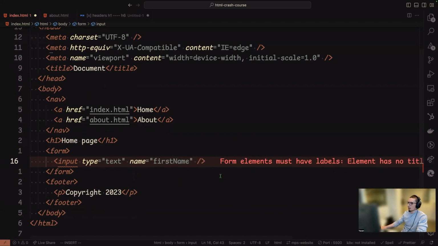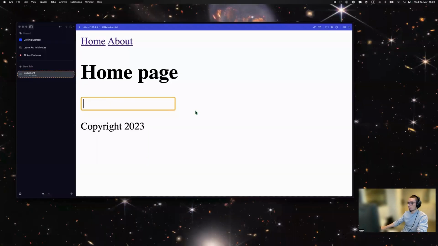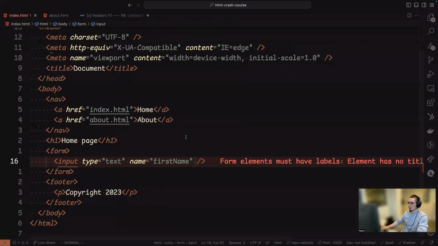And then you might want to display something. If I would save this and go back to the UI, what would I see? I would see an input that I can write into. So you see, but it's blank. The user doesn't really know what that input is for. Is it first name? Like, what should I do here? So how can you define that name?